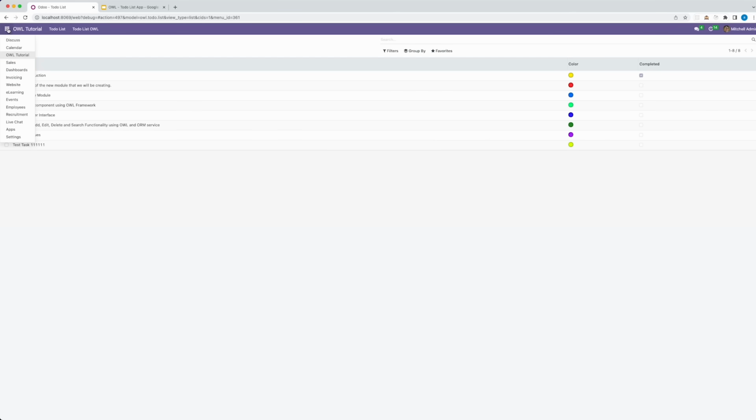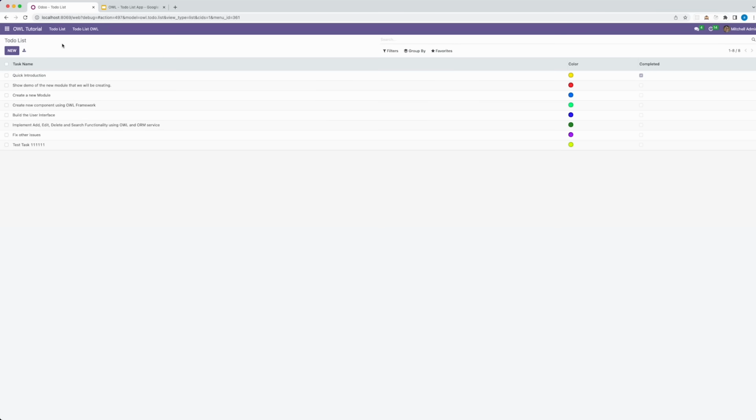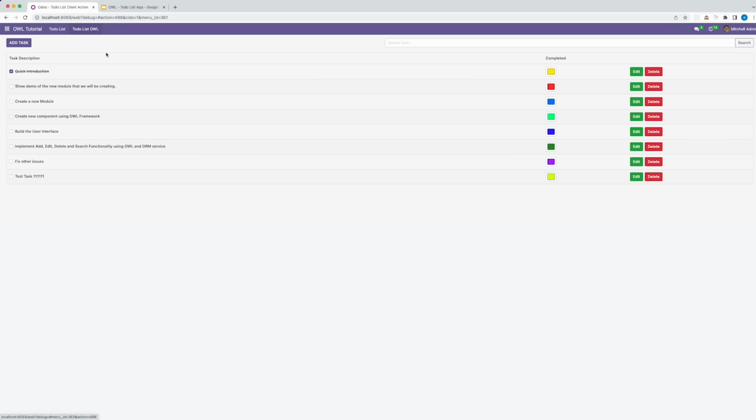So I created a new module, OWL tutorial, and added it into the main menu. We have here two menus, to-do list and to-do list OWL. The first one is used for the Odoo default functionalities, and the second one is the one we are interested in, which we will be creating from scratch.